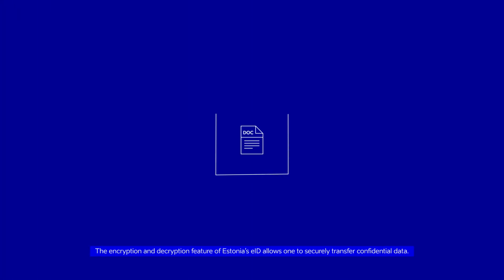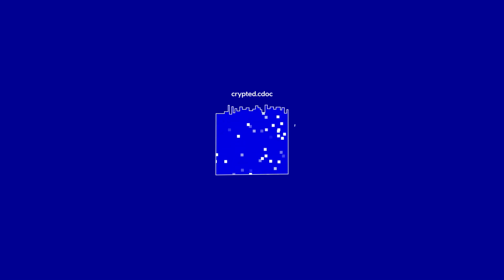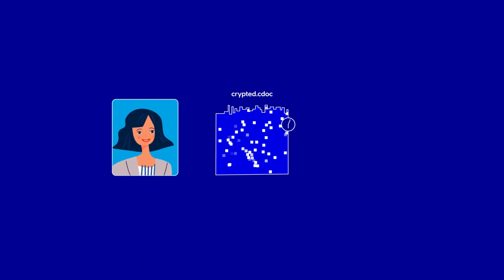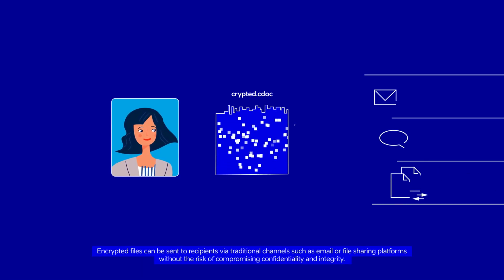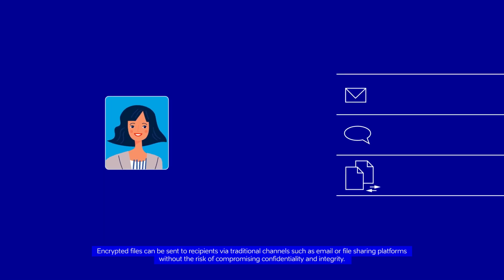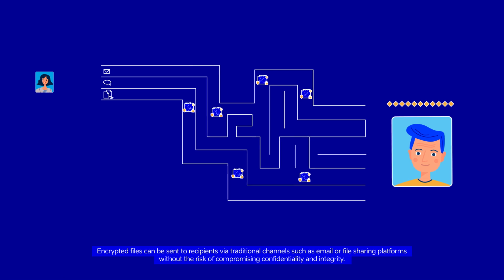The encryption and decryption feature of Estonia's eID allows one to securely transfer confidential data. This type of encryption should only be used for short-term purposes, as eID certificates expire, as do the decryption keys stored on the eID chip. Encrypted files can be sent to recipients via traditional channels such as email or file sharing platforms without the risk of compromising confidentiality and integrity.